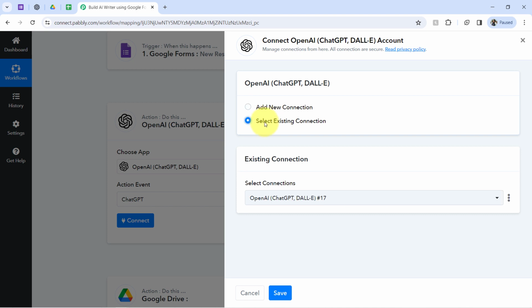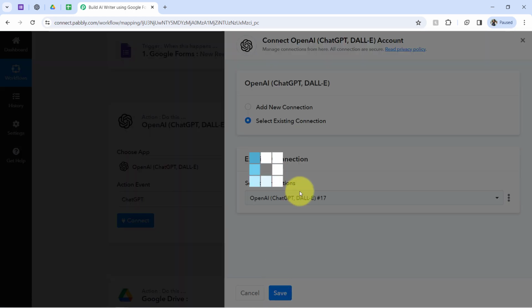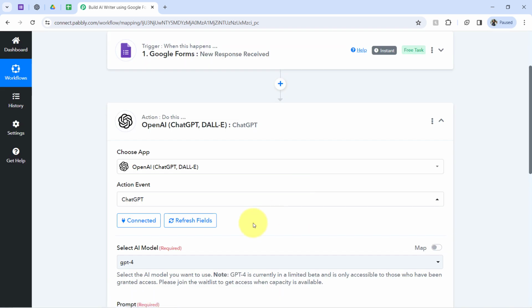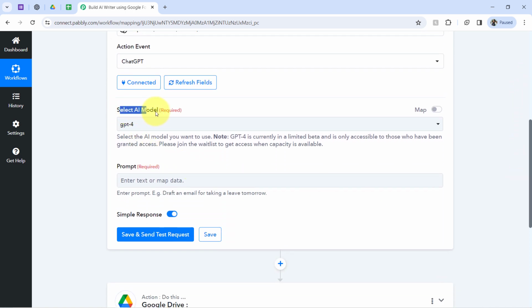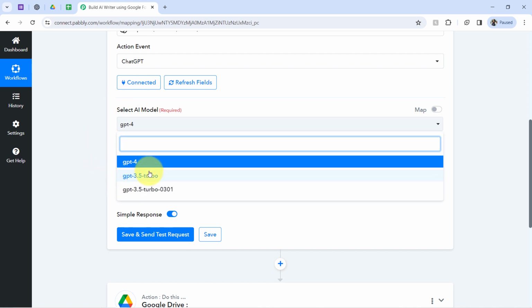In your case, if you are connecting this OpenAI with the Pabbly Connect for the first time, go with the new connection, generate the key and paste the same here. After that, click on save, and in this way your OpenAI account will be immediately connected with the Pabbly Connect. Now scrolling down, firstly it is asking to select the AI model, using which particular model you would like to generate the content.